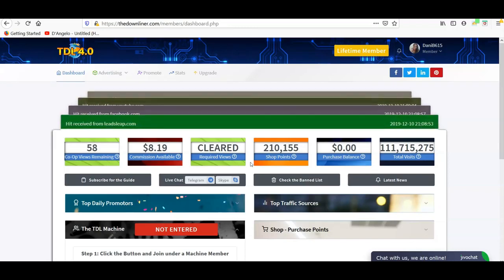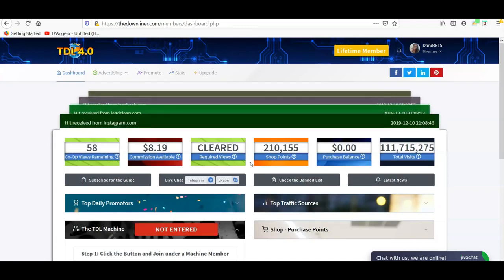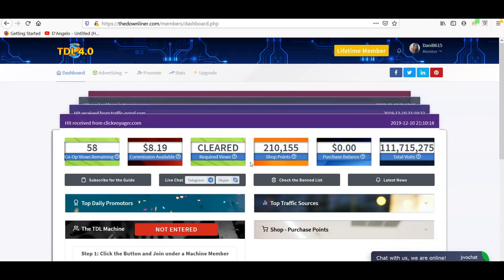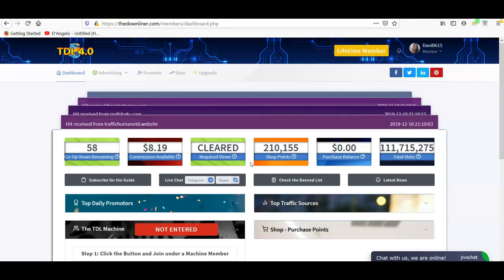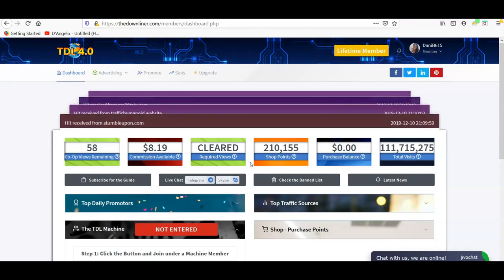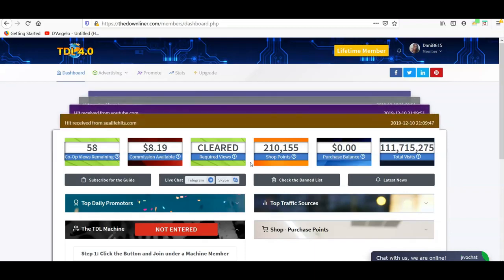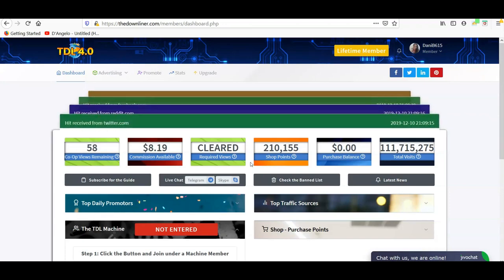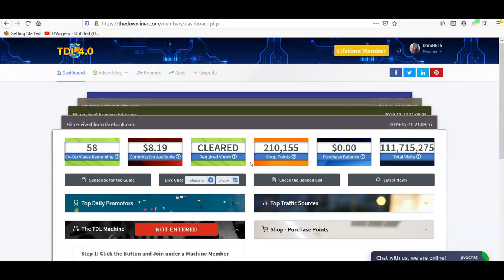The way that you advertise on the Downliner is you need shop points. And the way you earn shop points, you have two ways. You can earn them for free by promoting your co-op link, or you can purchase them or upgrade your account. So it's all up to you. It depends on how much time you have. If you have enough time to drive traffic to your co-op link, that is the free way. Just paste your co-op link into your traffic exchanges and your safe list, and drive traffic to it. If not, you can simply upgrade your account, or you can use your commissions to purchase your shop points.